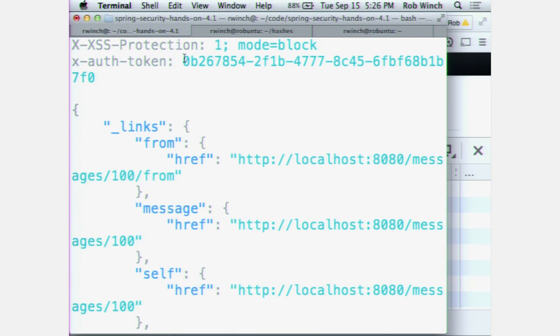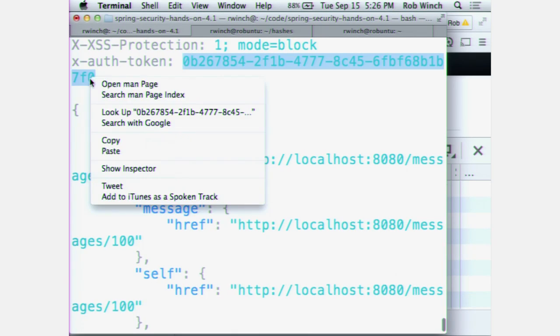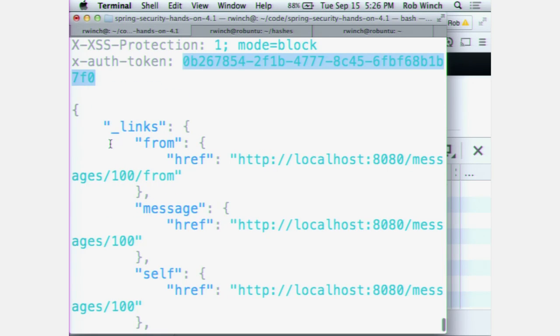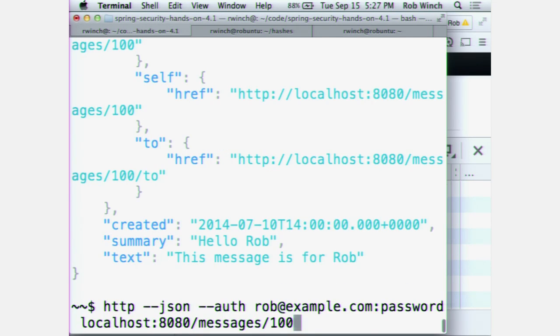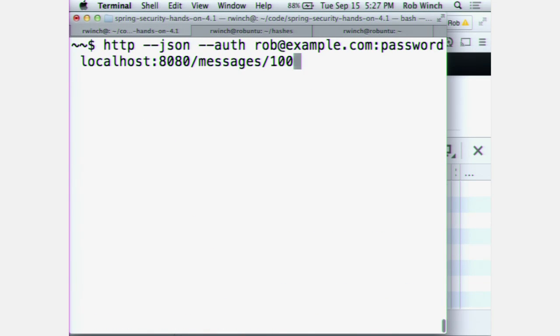So it's using content negotiation. When I pass in the JSON request, it's going to actually use the headers. So now if I copy this, and I could do X, well, actually first we should remove our authentication here.